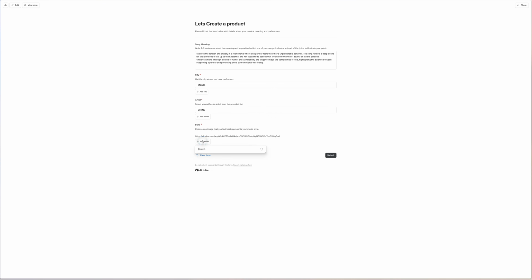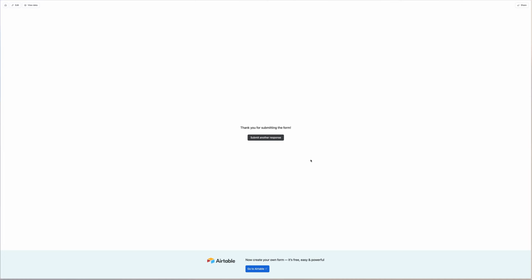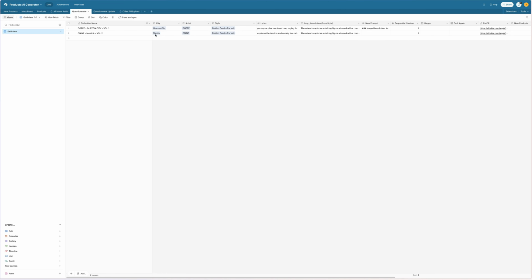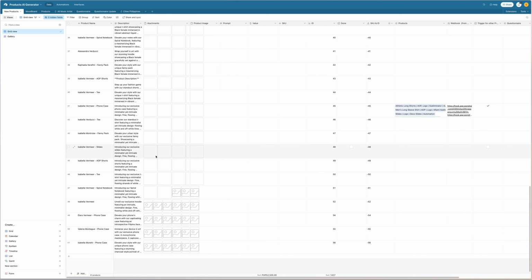And here I choose the style, and let's just say I would know already what I would choose. Let's just choose this one here, or maybe another one. Let's try the Golden Craigs portrait again. So let's then submit, and we go to the data view. So we have here now artist volume 2, and here we go. We have the new prompt created, and we should see a new product anytime soon.